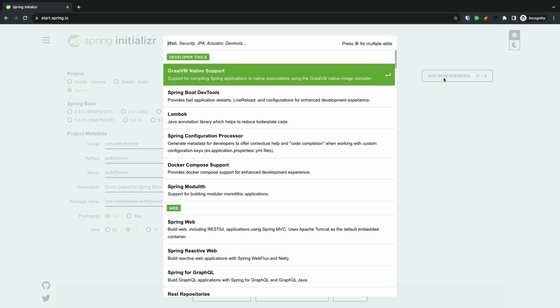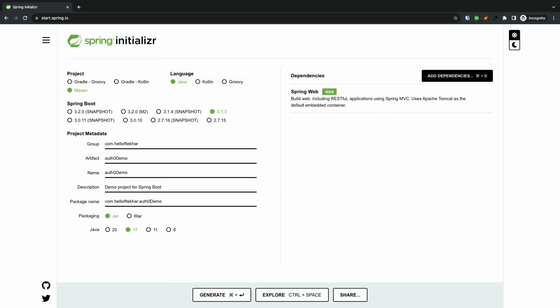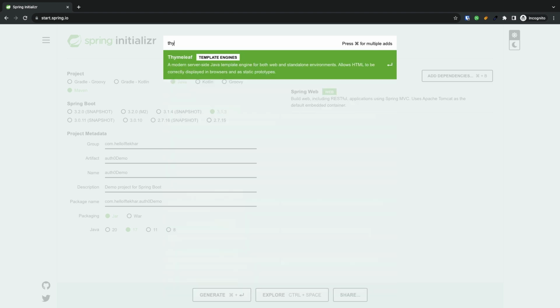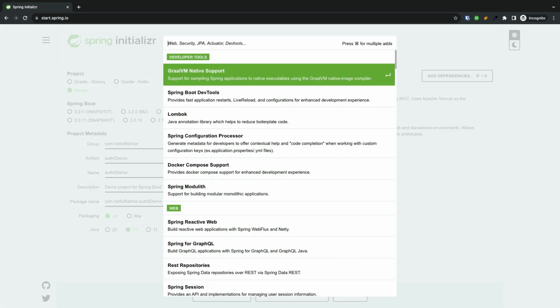So let's start adding. First we will need Spring Web. Search for it. Hit enter. It will be added to your dependency list. Now add Thymeleaf. I am adding Thymeleaf because there will be some HTML pages and Thymeleaf is one of the great server-side template engines for Java.